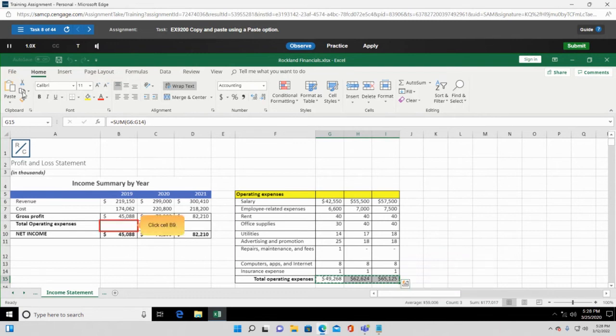Click cell B9. You will paste the copied data into the range B9 through D9, starting in cell B9. In the Clipboard group, click the Paste arrow.